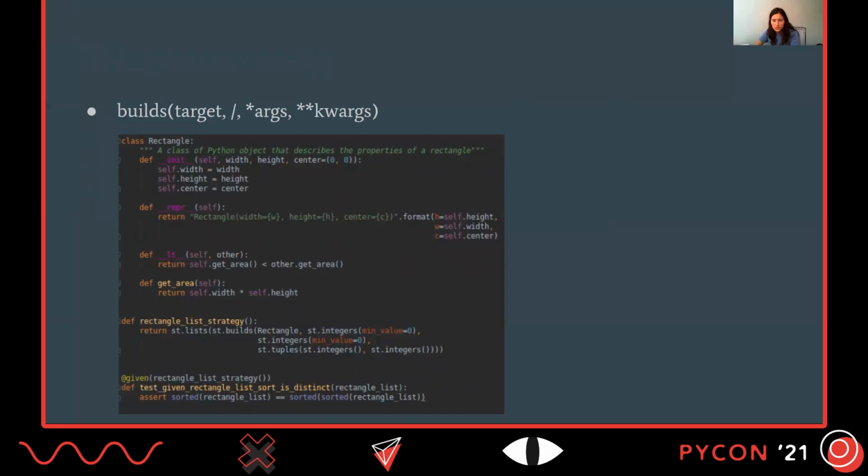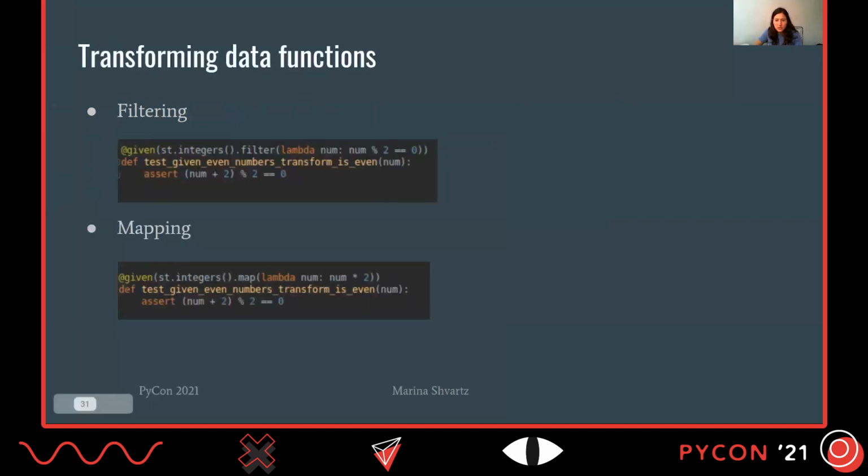You should note that if you're using the attrs library or a dataclass, then you can just use from_type strategy to draw class examples. There are also transforming data functions like filtering and mapping that allow additional customizations. You should note though, if your filter is too strict, it may filter all examples or many of them. But don't worry, Hypothesis will tell you that.